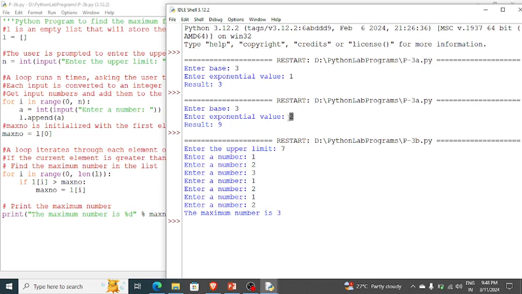Now 3 to the power 2. It will check if the exponent value is equal to 1. It is not equal to 1, it is 2. Then what will happen? The recursive process will start. So first is 3 comma 2, second is 3 comma 1. There it will stop. So how many iterations? 2 iterations. 3 times 3 is 9. That is the output.